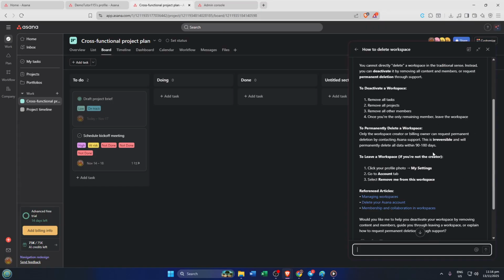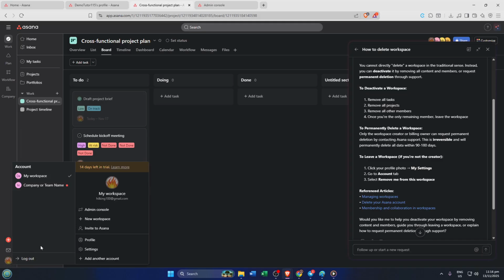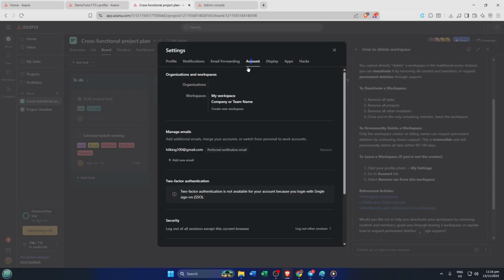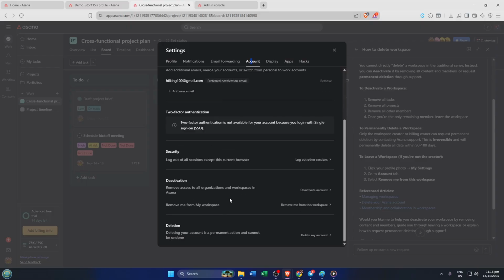But maybe you don't need to fully deactivate a workspace. Maybe you just want to leave and let others carry on. Here's how you can do that. Head to the top right of your Asana window and click on your profile photo. From the drop-down menu, select My Settings. Then navigate to the Account tab. Here, you'll see the option, Remove Me from this workspace. Click it, and you're officially done. You won't see any tasks or projects from that workspace again. Just keep in mind, the workspace will continue to exist for everyone else who was a member. But your access ends the moment you leave.